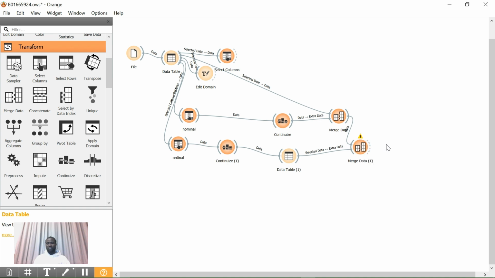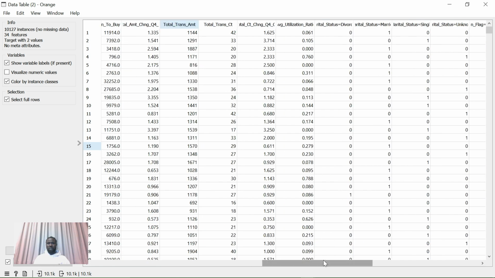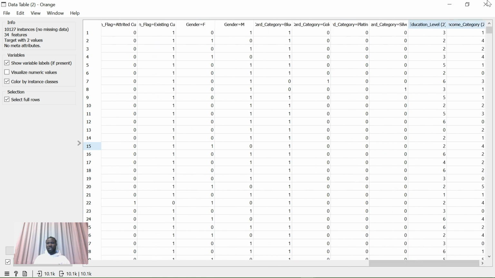All right. So now let's try to visualize what you've done here. Okay, so just connect it to this one. Now let's see. Okay, so now let's scroll to the other end to see. Very good. So now you have been able to merge all our data together to have one data.